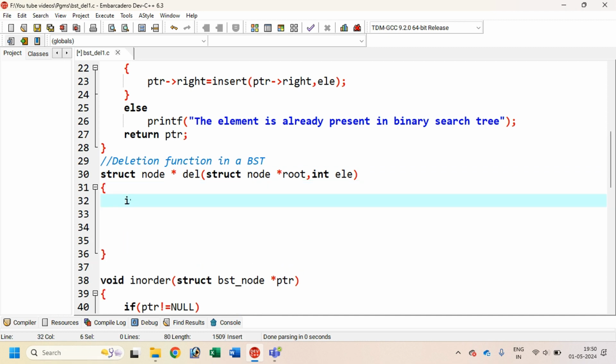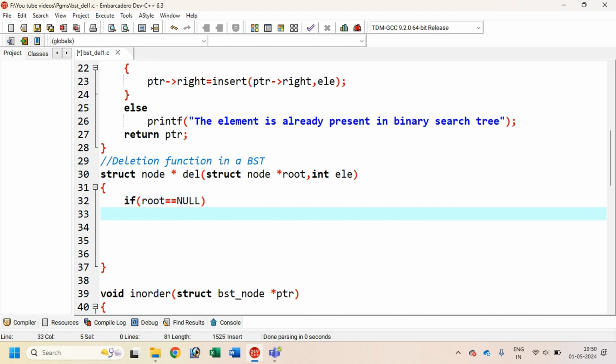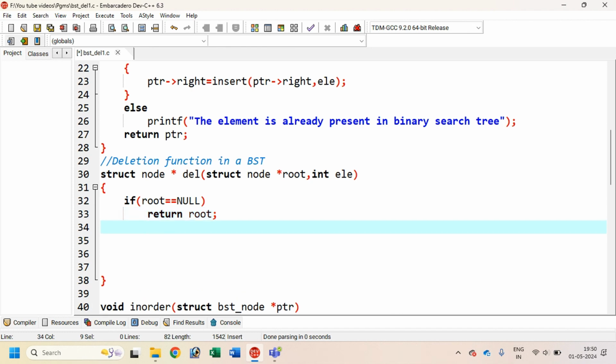Now first check the root node. If root equal to null, then the tree is empty, so we simply return null, or return root, which already consists of a null pointer. Suppose the root node is not equal to null, then how to delete? First we have to find out where that element is, whether in the left subtree or in the right subtree.